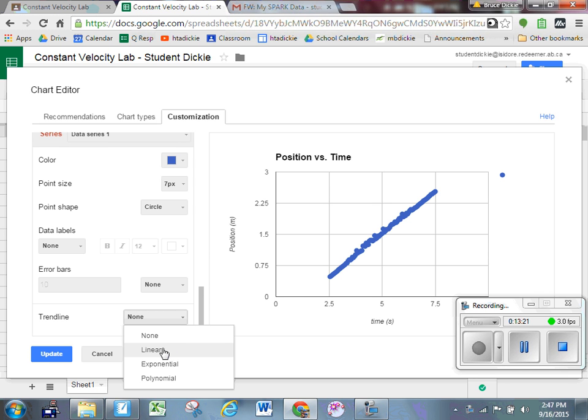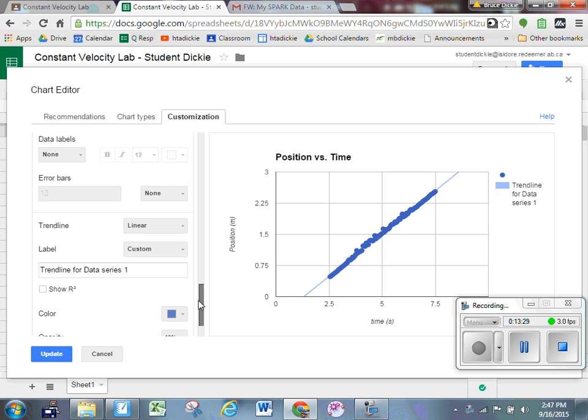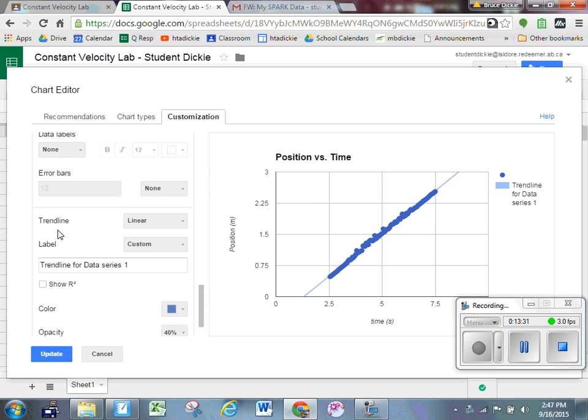That's a straight line, right? It looks like it should be a straight line. So let's click linear. Look at what it's done. It's drawn a straight line through there for me. Now I can scroll down a little bit further. And now what you want to do right underneath trend line, right where it says label, is use equation.